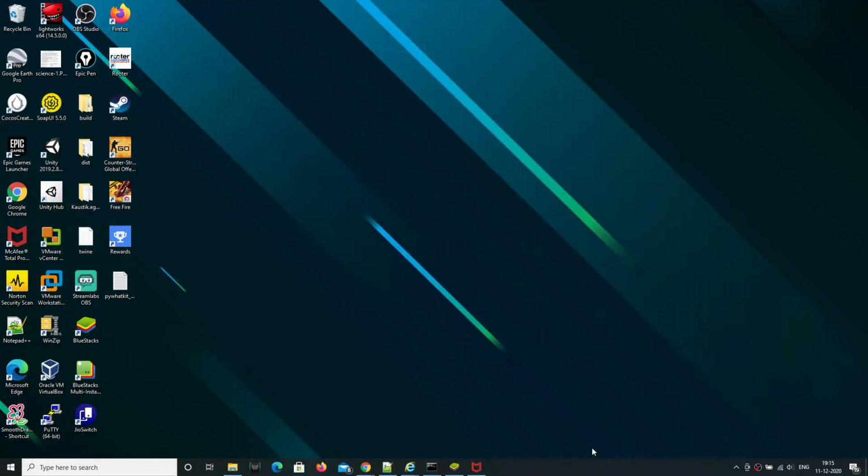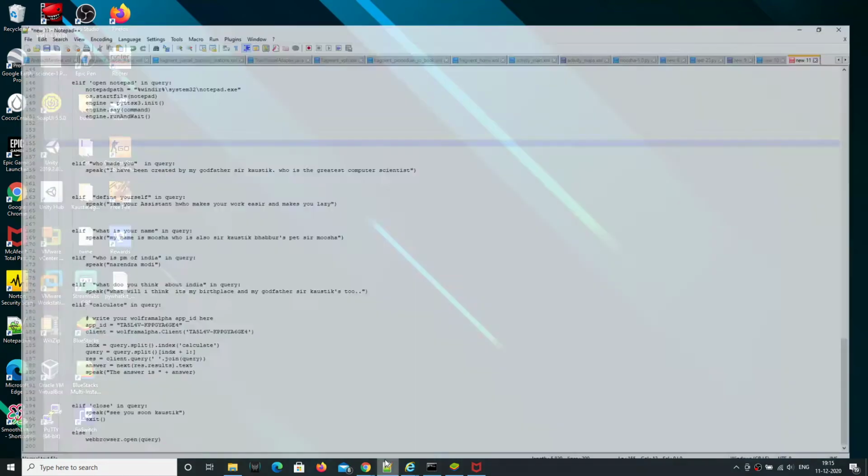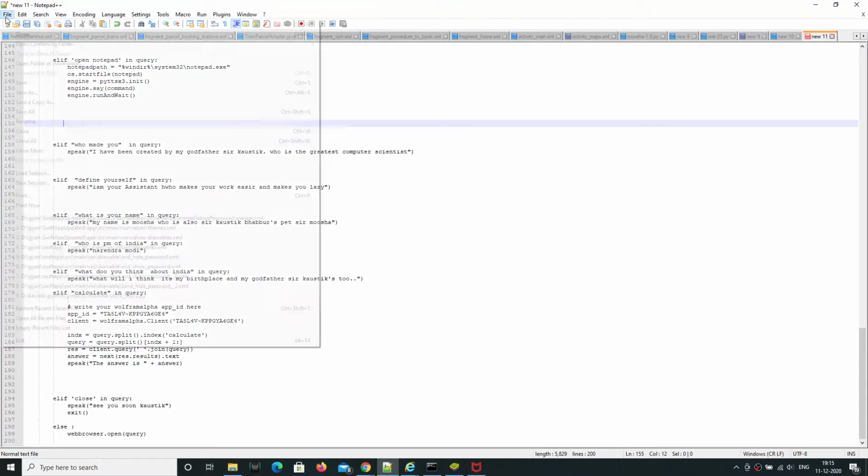So hey guys, this is Kostik and today I'm gonna tell you how you can make your own Jarvis from scratch. Okay, so first of all, let's save this file.